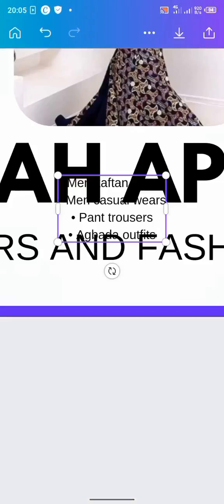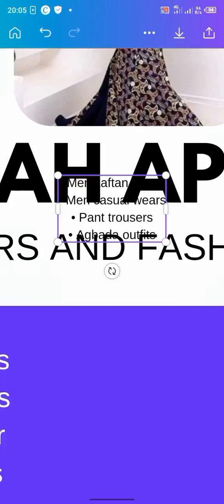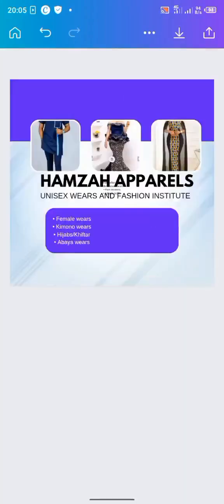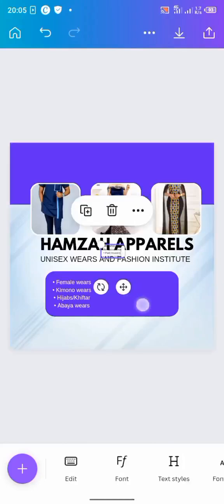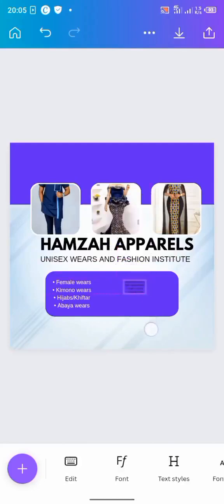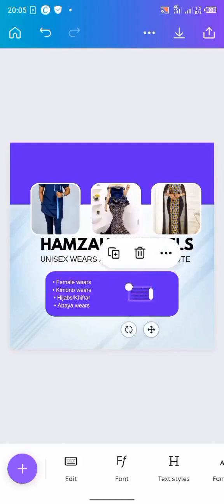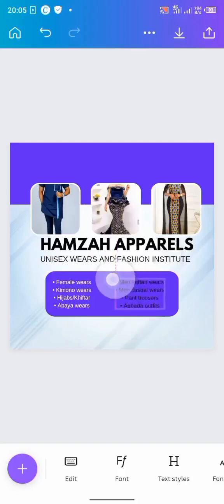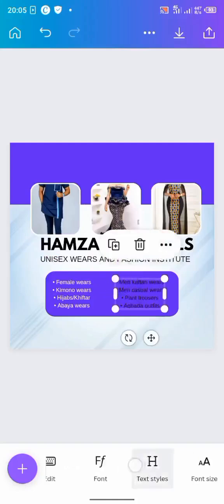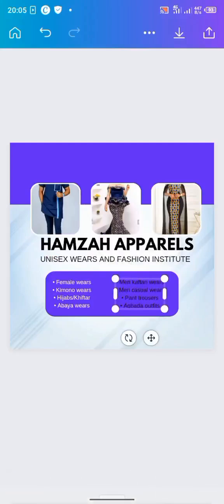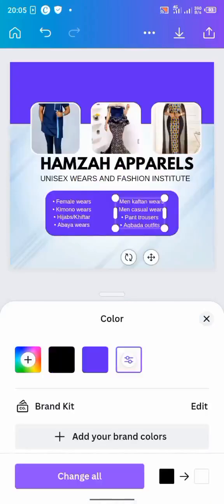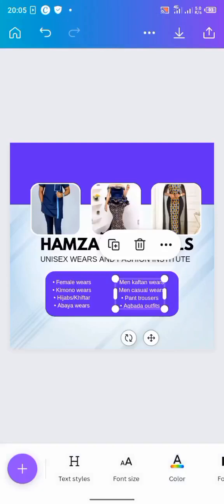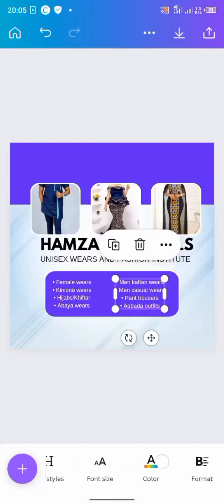Alright, so once you finish writing these things, you go ahead and tap on the vacant space. Alright, so you gently tap on what you've just written, then you drag it into the rectangular shape, then you increase the size just like this. Alright, good. Now you come to the bottom panel, you go to color, then you change the color of the text to white. Okay, good.